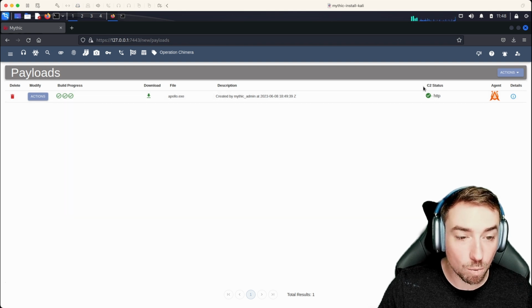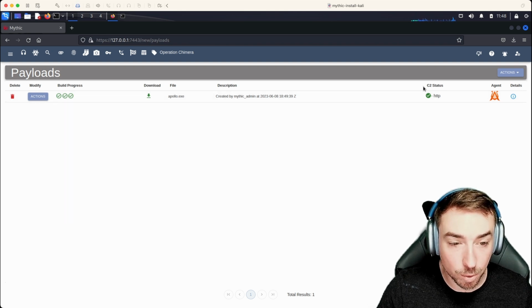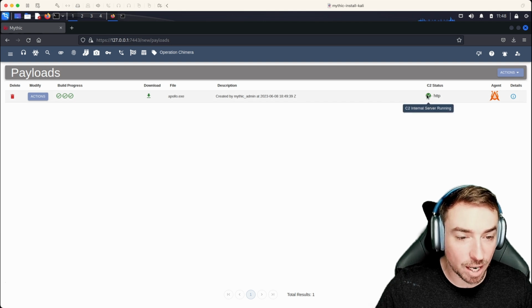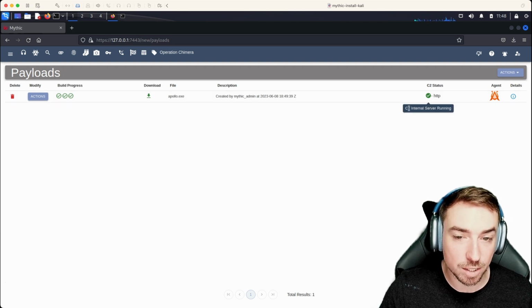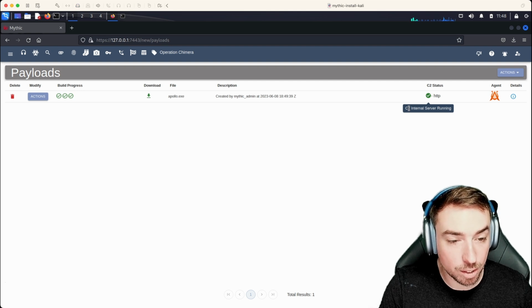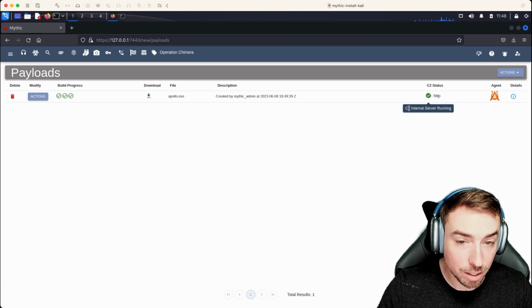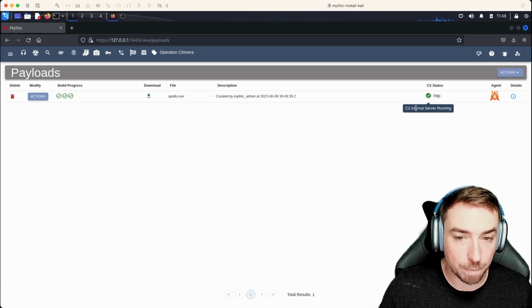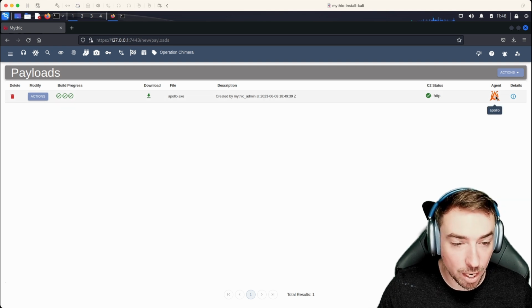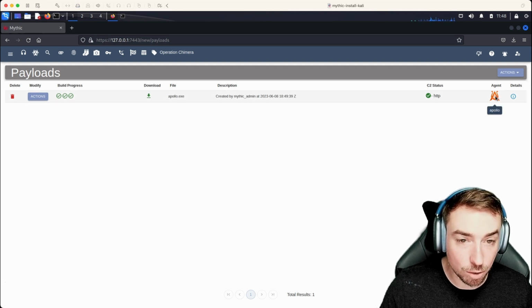Over here we can see what C2 profiles are associated with this payload type, as well as the status of the C2 profile itself. This green check mark shows us that the C2 profile Docker container is running and the internal web server within that Docker container is also running. You can see that status here. We can see what agent that this payload is associated with.